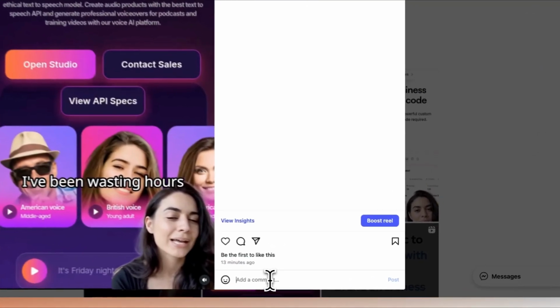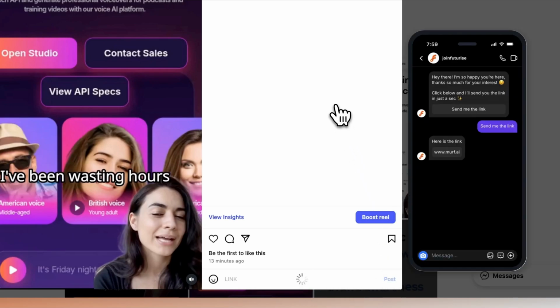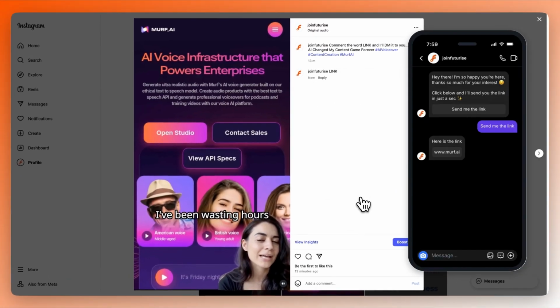Also, the last thing is if somebody comments the word link and they click post, they will then receive the affiliate link in their DMs. So as you can see in the screenshots that's showing on the screen, that shows how you would automatically receive the link if you commented the word link.